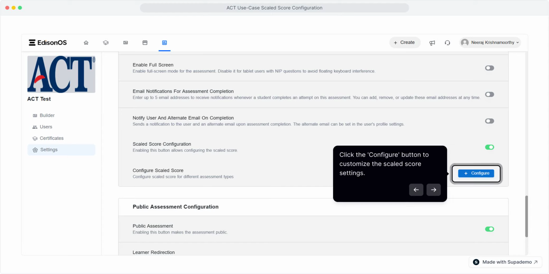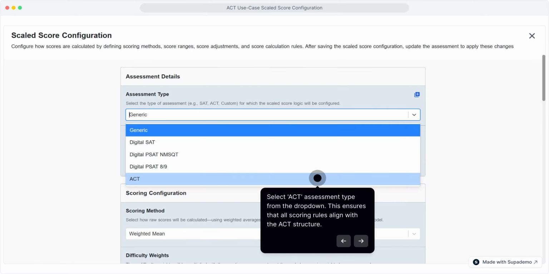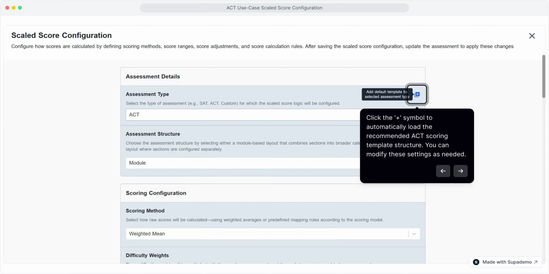Click the Configure button to customize the Scaled Score settings. Select ACT assessment type from the drop-down. This ensures that all scoring rules align with the ACT structure. Click the plus symbol to automatically load the recommended ACT scoring template structure. You can modify these settings as needed.